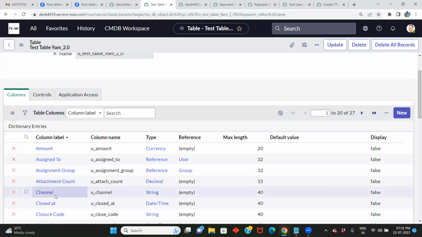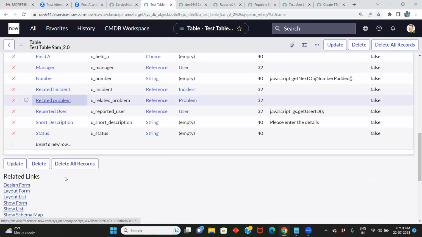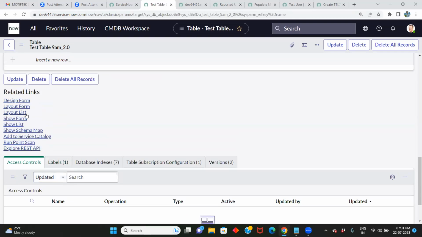And these are all the fields present on the table. You can see a few options here. How did we create the fields? Through form design, right? So here is a link to go to the form design from the table configuration. Click on this, and you'll be navigated to the design view of the form.